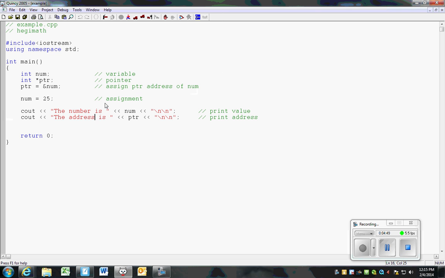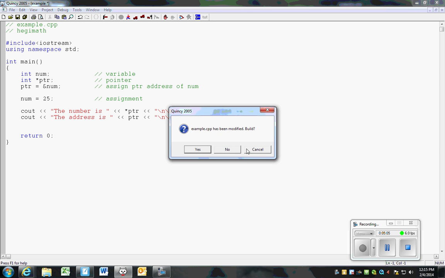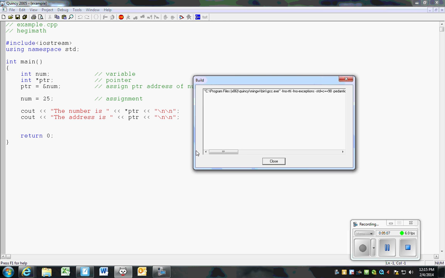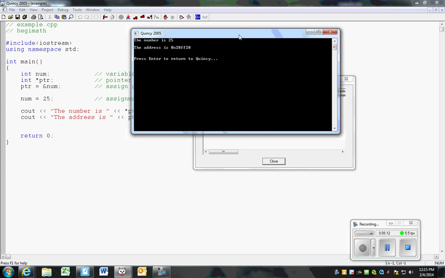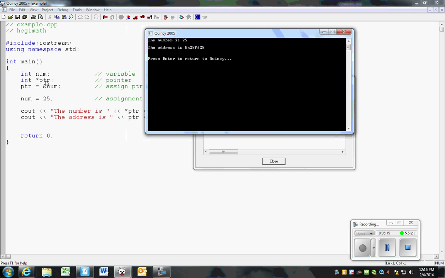Now, I want to point out something. We can actually access the information in num indirectly with the pointer. This is actually how pointers will be used in a variety of ways in programming. Here it's a little complicated for what we want to do, but you can access the value stored in a variable by putting that asterisk in front of the pointer. And it does the opposite of the address of operator. It's a good way to think about it. It's like the reverse action. And then it prints that out.